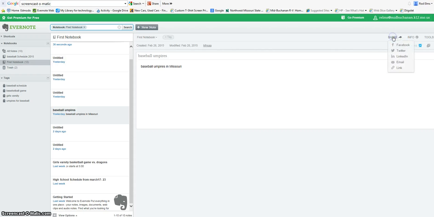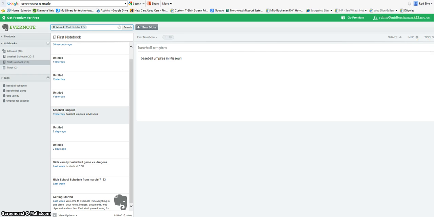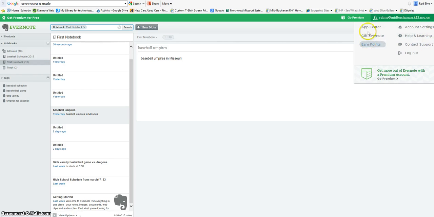You can share these with other people on Facebook, Twitter, email accounts, and then the tools. I'm sorry I didn't go wide enough here on my tools. That's why it's not showing. But you can go to the app center. You can go to your account. You go to help, contact support, then of course you log out.